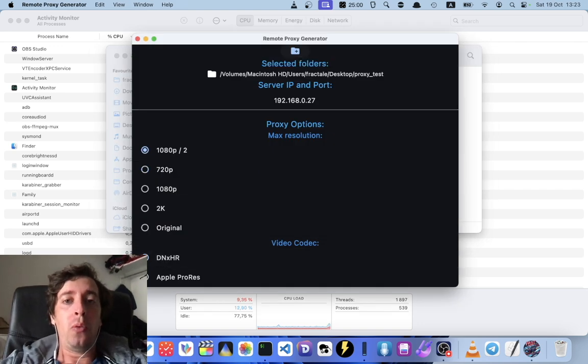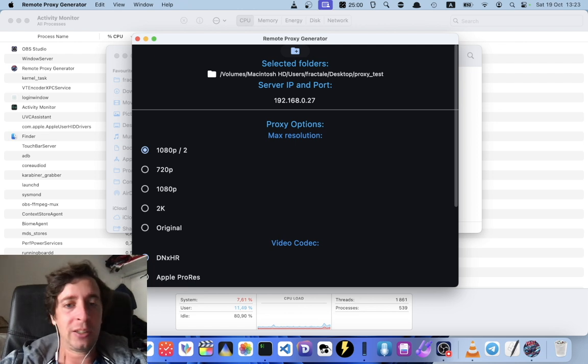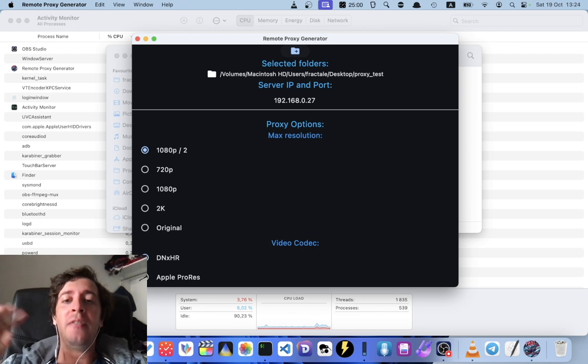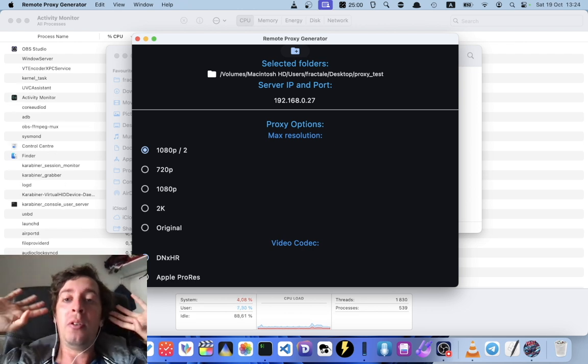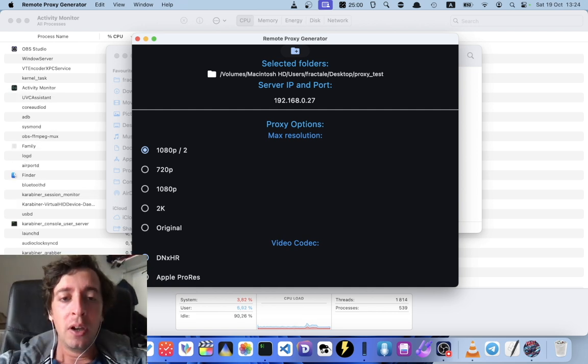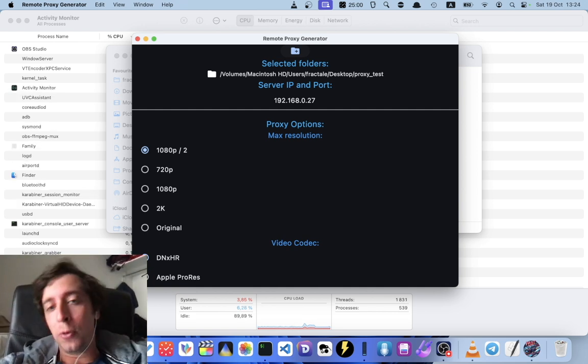It's called Remote Proxy Generator. You select the folder, you put an IP address of a server, and then you select your options. The idea is actually to do all the computing, all the transformation, in the background on another computer.